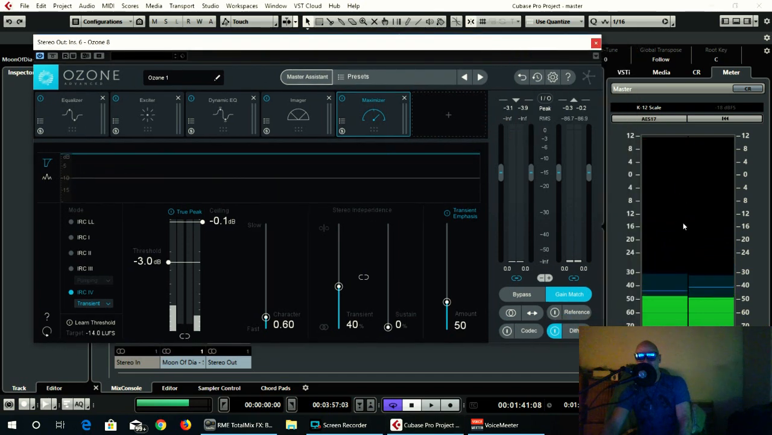Now on the right here, I've got my main level meter. I've got that set to the K12, which was designed by Bob Katz. That's a K12 scale, which is a sort of recommended type of standard for levels. So you can see how those levels change here once it's playing. So I'll just show you that quick.